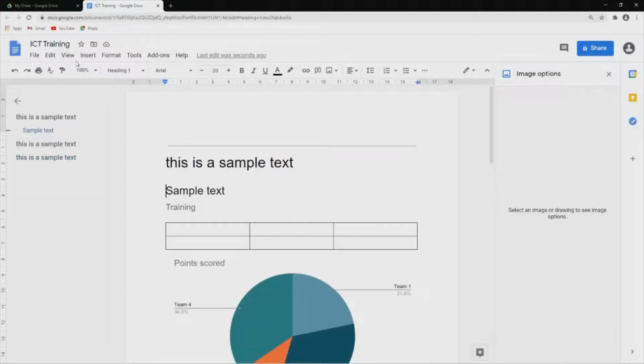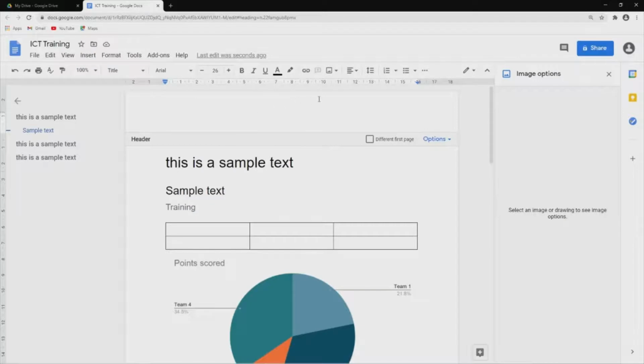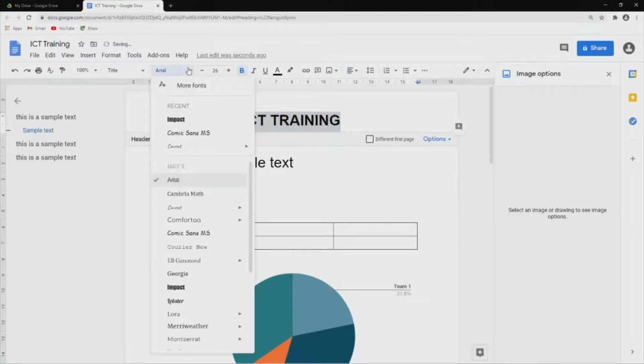And next is insert headers and footers. So let's insert a header. So we can insert an image for your header, and we can also type any text. Example, ICT training, and let's set that as a title, center and bold, and that's alright.